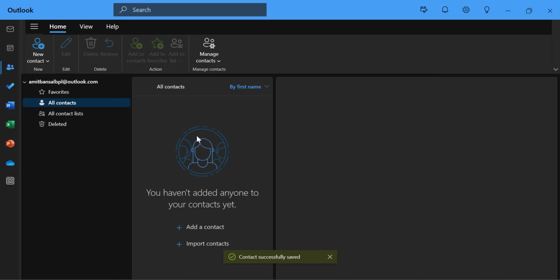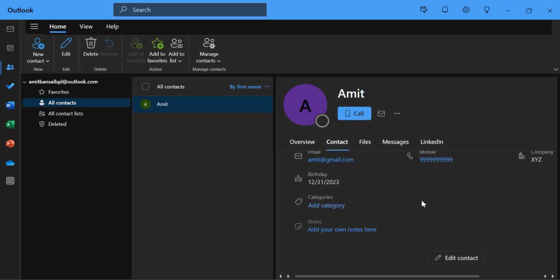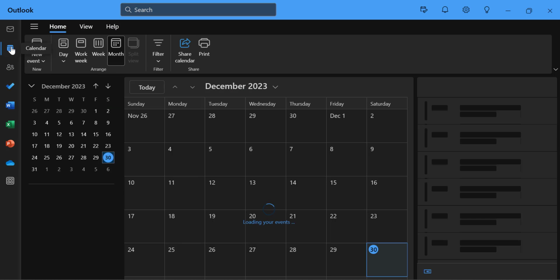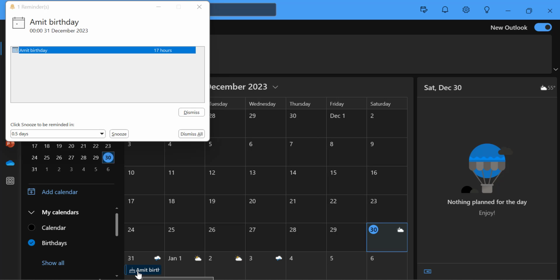Now your new contact is created. You will see a few pieces of information here. You can also use this added contact to modify the information. Now I will show you, when I created this contact, how the date of birth is added in the calendar. So simply go again to the navigation section and here is the calendar. Click on it and you will see on 31st the birthday of my contact is added here.